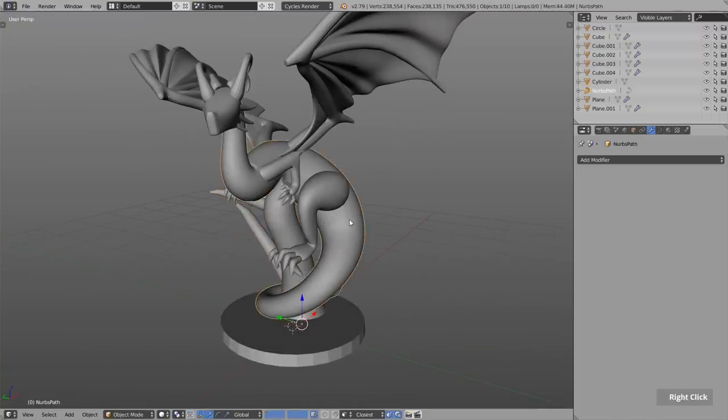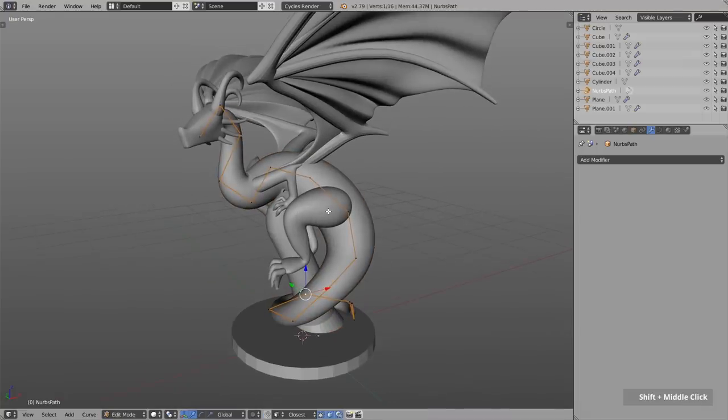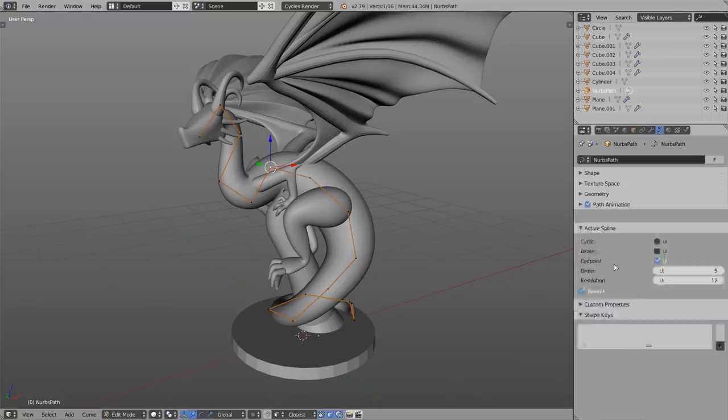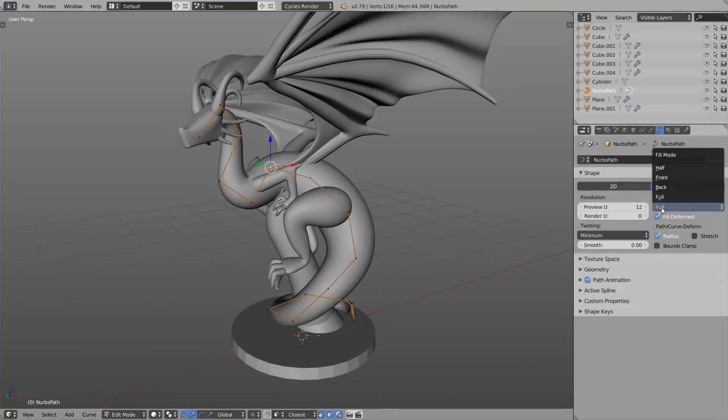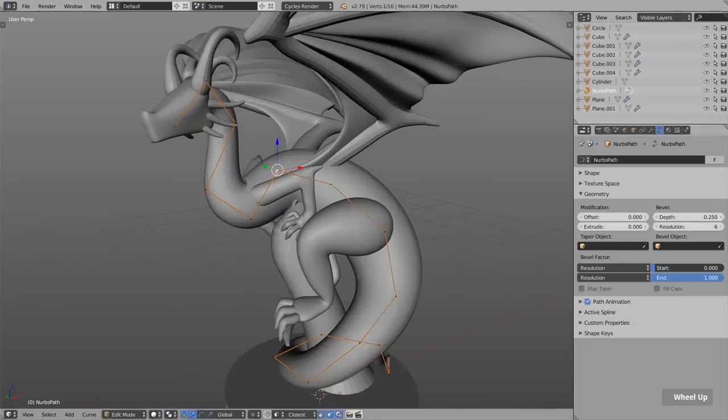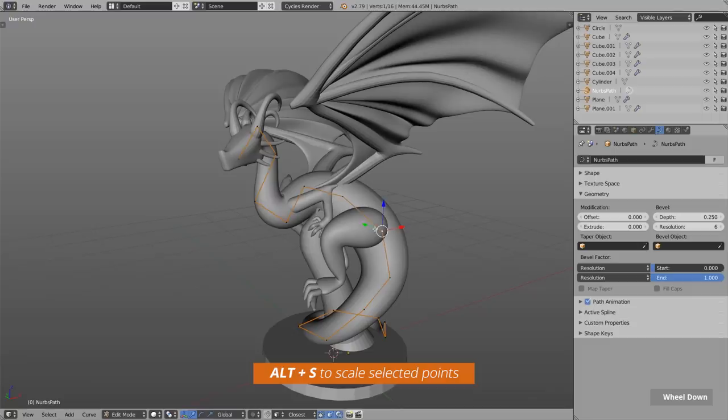Then the body of the dragon was created with a curve. If I switch to edit mode, you can see we have this line here, which is the curve basically. And if you want to add a mesh around a curve, you can do it over here in the object data tab. First of all, under shape, you have to set the fill type to full, and then go to geometry, increase the depth and the resolution. And then you have something which looks like a cable. And if you select a vertex here, you can simply press Alt S to scale single vertices, which is pretty nice. So you can define the thickness of the body in different areas.